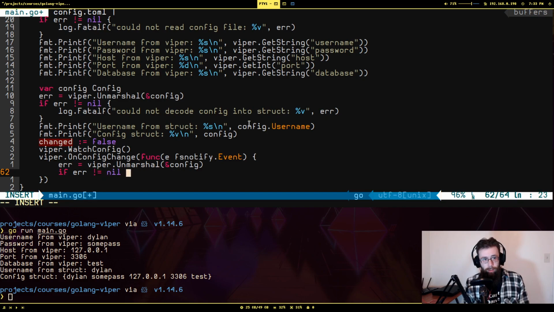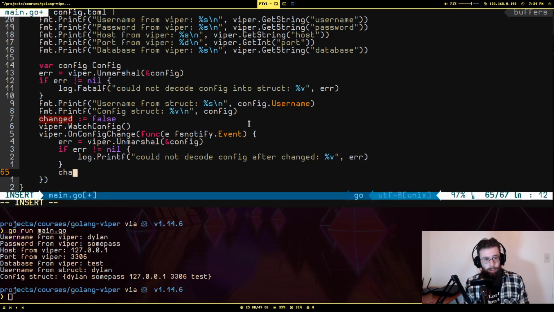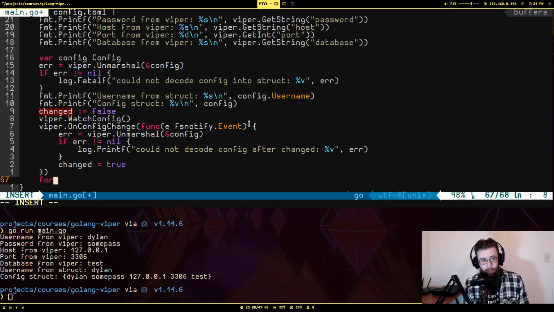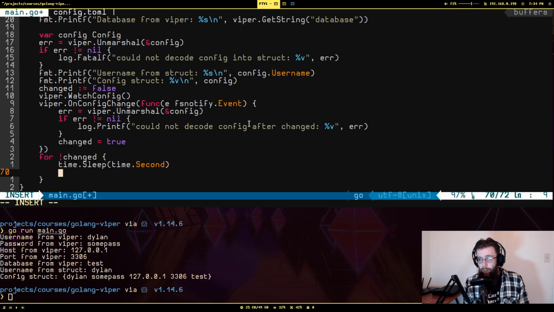If error does not equal nil, let's say log.Printf. I'm not going to do fatal this time. Could not decode config after change. %b error, and then lastly, I'm going to set changed to true. And the reason we're going to do that is because I'm going to enter into a loop here while changed is false. And I'm going to sleep for 1 second so it doesn't just vomit stuff out of the console. A second, just like that. And I'm just going to print out the struct like I did before.